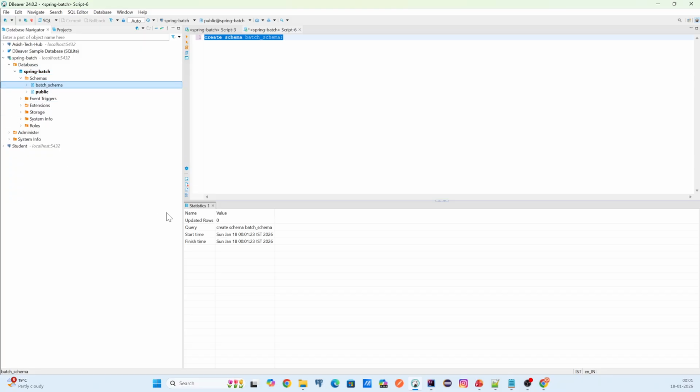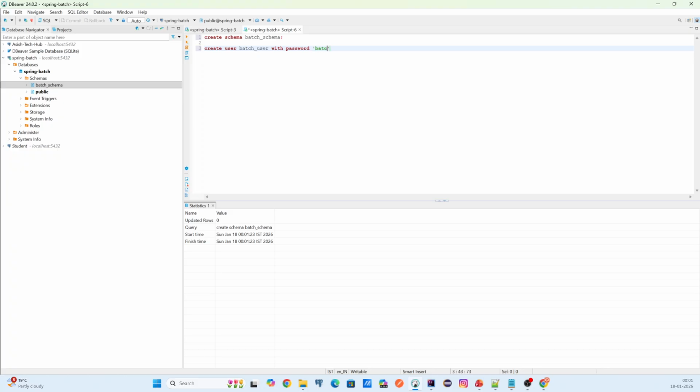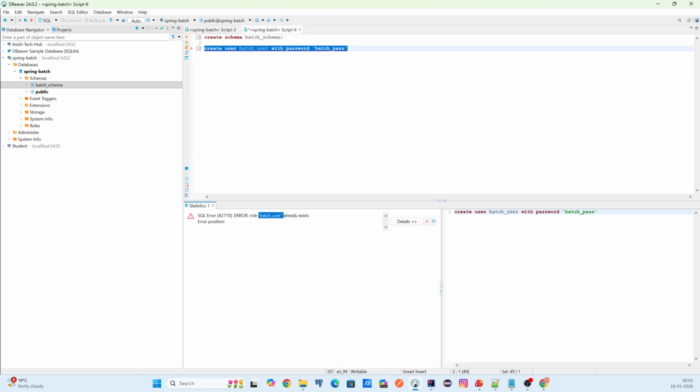So for this batch schema we have to create credentials as well. How can we create a user? Create user batch user with password batch pass. If I run this one it will throw some error. Batch user already exists because I have already created this user. No worries, this batch user is already there in my system.